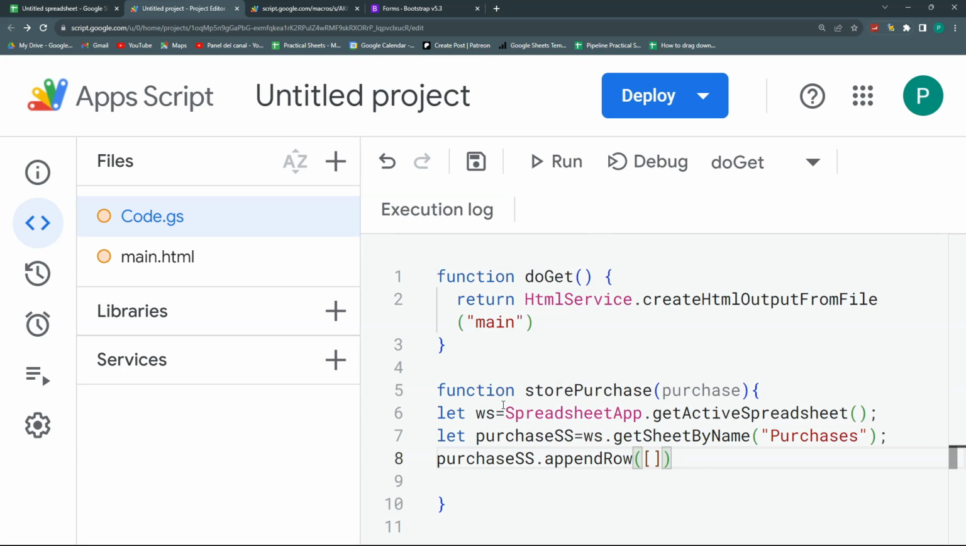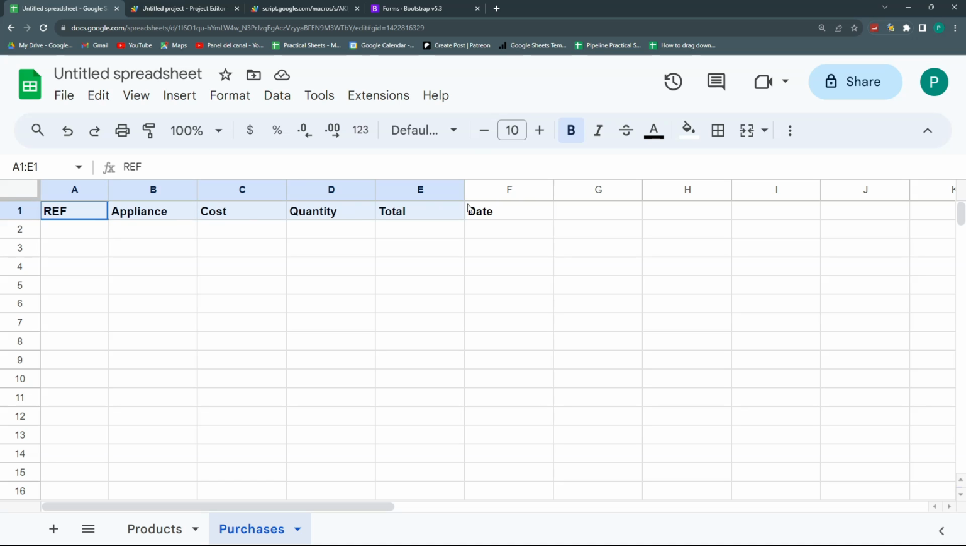An array. In my case, my purchase object only brings two things, the reference and the quantity, but my row here has six things. For now, I'm going to leave them empty. So reference, empty, empty, quantity, empty, empty.